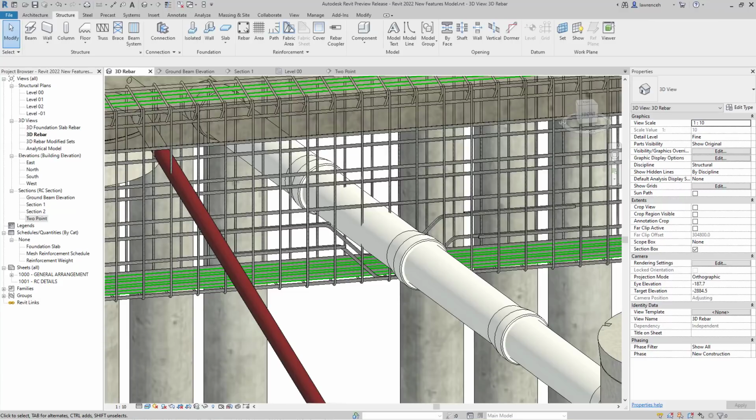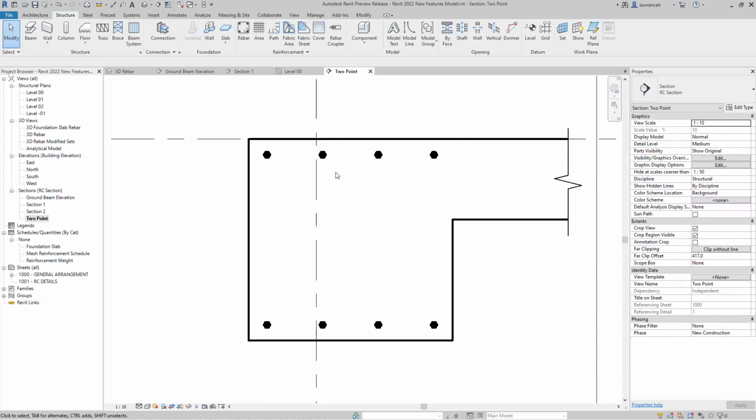Okay, so next we'll have a look at a new method of placing rebar by 2 points. So I'm just going to switch to a cross-section view here, and you can see that we have a beam on the edge of a slab here, and I already have the main reinforcement placed out. What I want to do now is create a link.